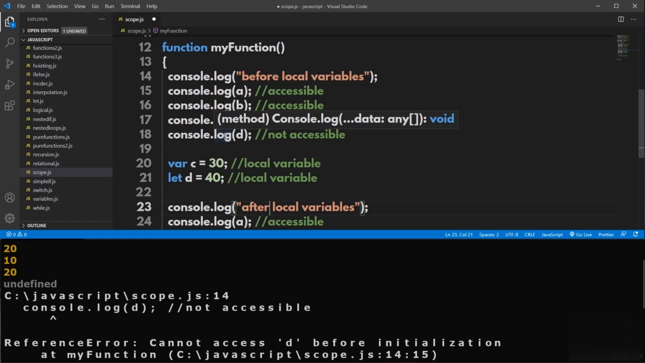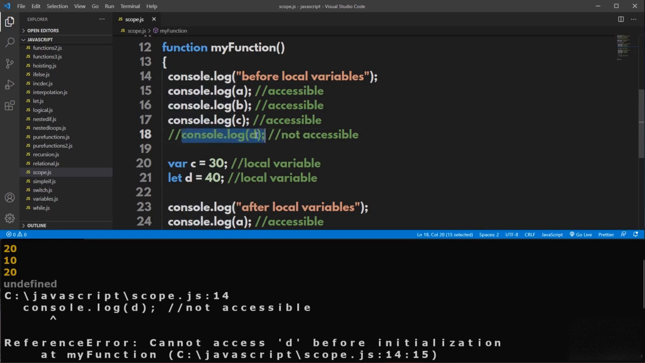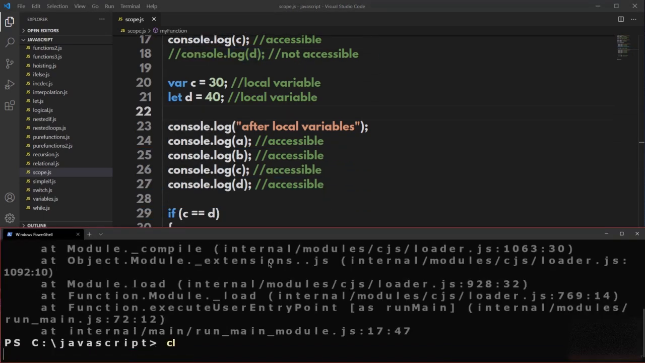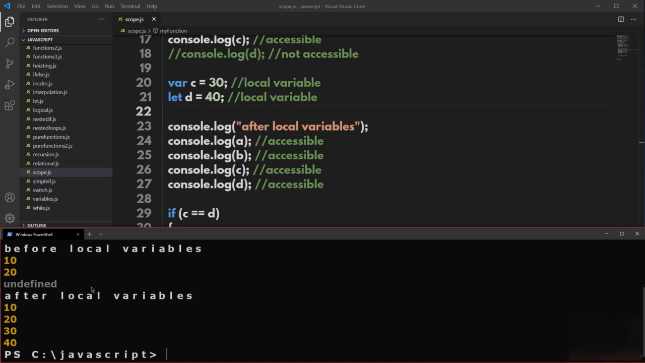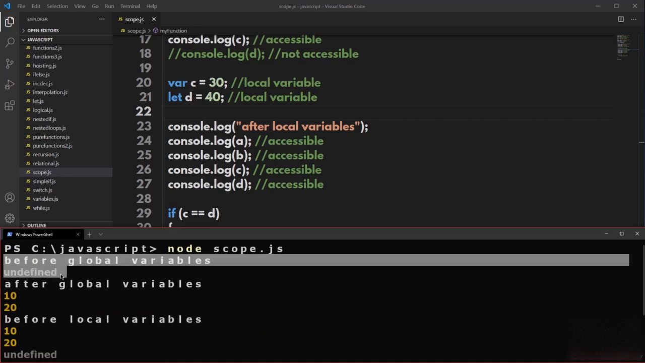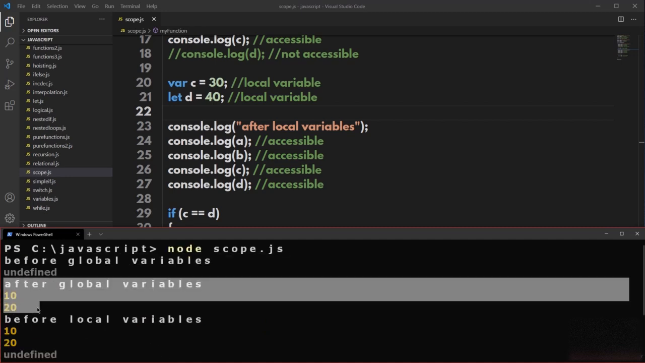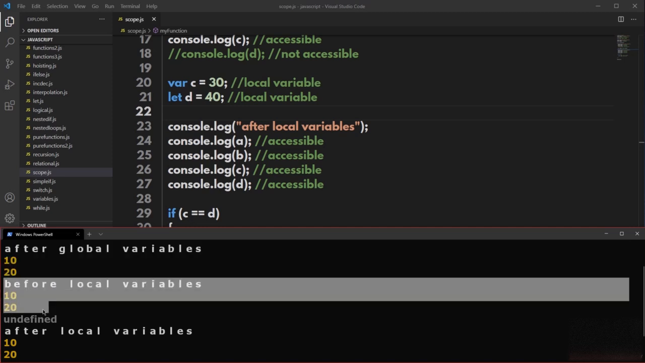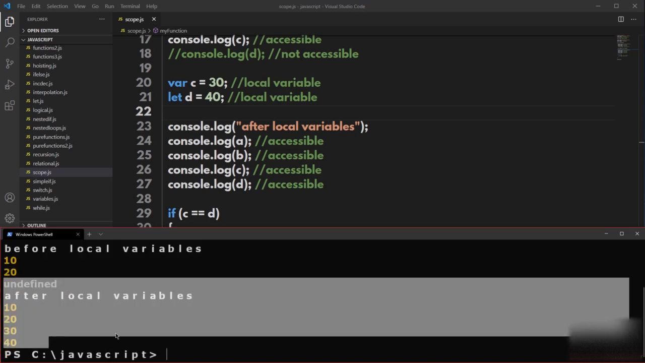And of course, the D variable is not accessible here. So let me comment it out. In case you uncomment this statement, you must get an error. So we are getting the output correctly, that is before and after global variables, before and after local.